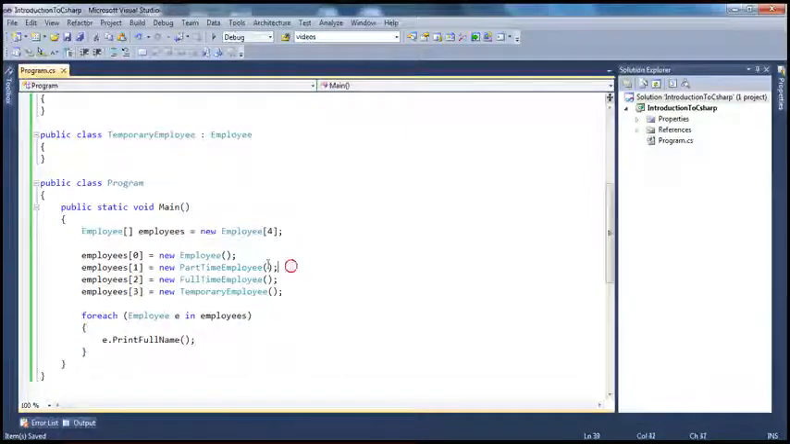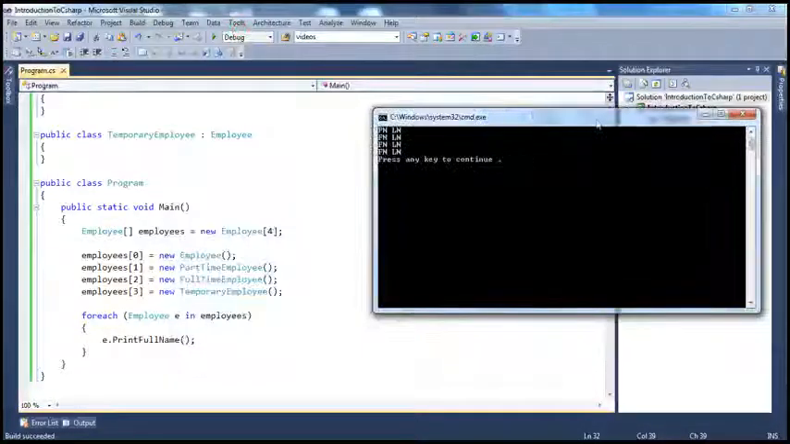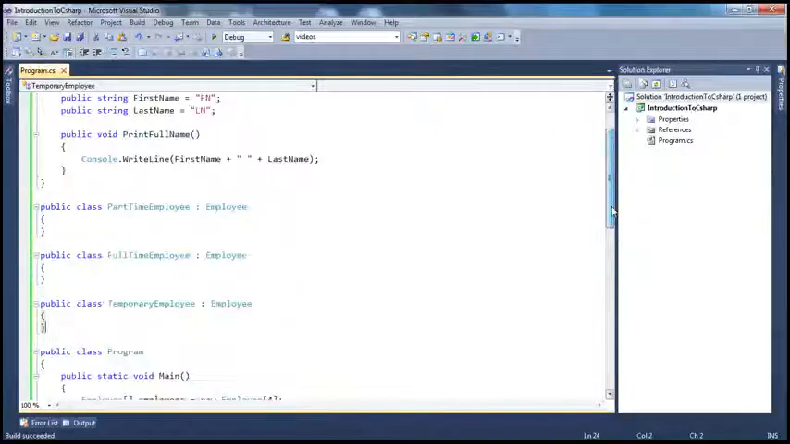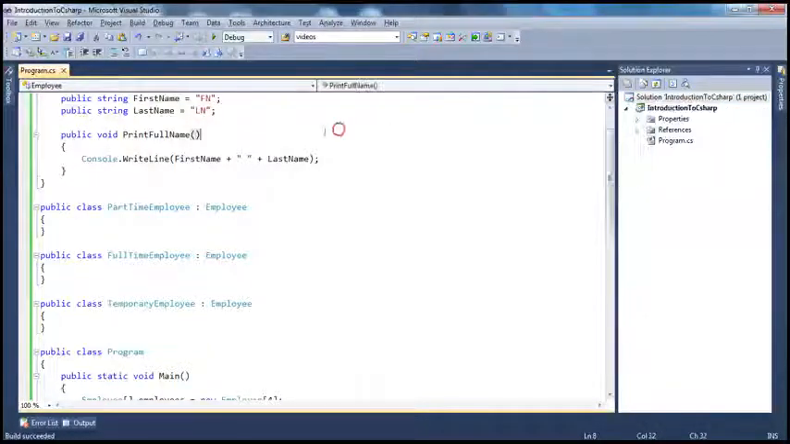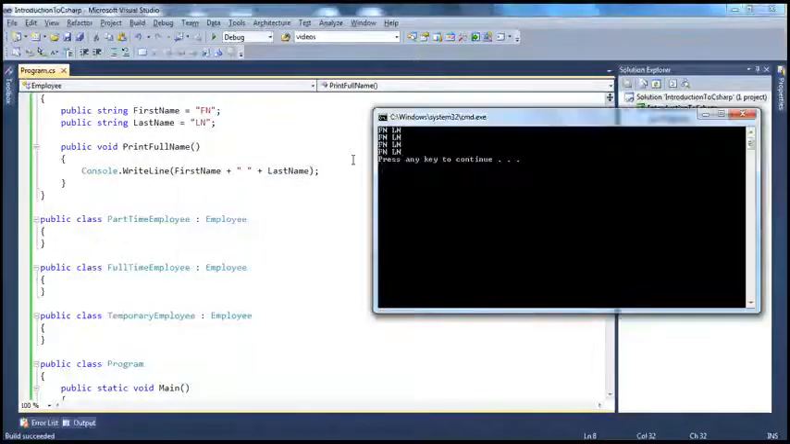And remember, in the employees array, we have 4 different types of employee objects. So if I go ahead and run this, as you might expect, the print full name is called for each object. And since the child objects don't have their own version of print full name, the parent version is called, which prints just the first name and last name because they are initialized to their first name and last name. Now let's say I have a requirement.